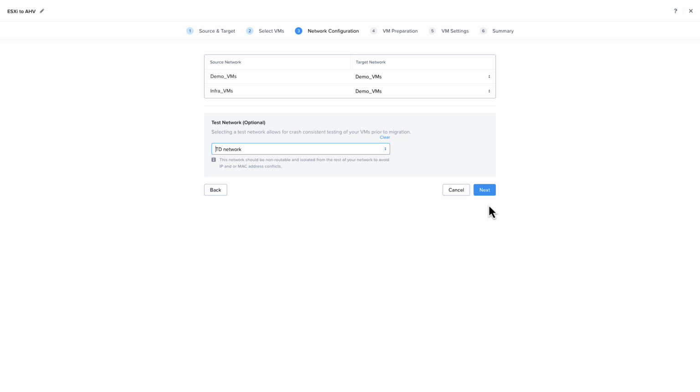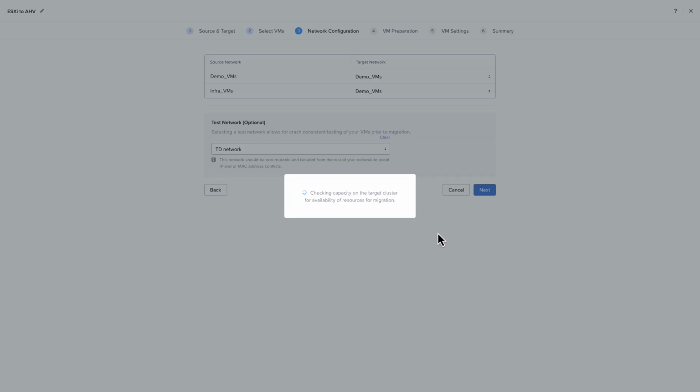This should be a network that is not routable to the source VM, because if you choose to do a test migration, it will migrate the VM without powering off the source VM. So if it is on a non-routable network, you will limit the risk of causing any conflicts. With our network set up, I will click on Next.